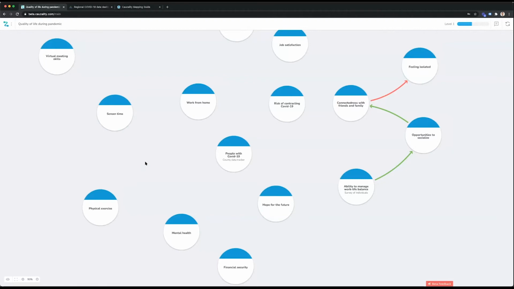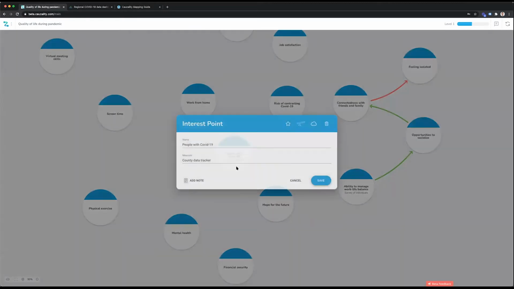One of the things that people are asked to do early in this process by the mapping guide that comes with the software, or a facilitator, coach, or instructor that's helping guide people through this process, is to pretty early on try to think about which of these concepts are key. Which ones would we want to be paying most attention to as they change over time to tell us how we're doing in our purpose of improving quality of life during a pandemic. And so the number of people with COVID-19 would be an indicator, a good thing to watch, a key indicator, if you will. We call it a key interest point.